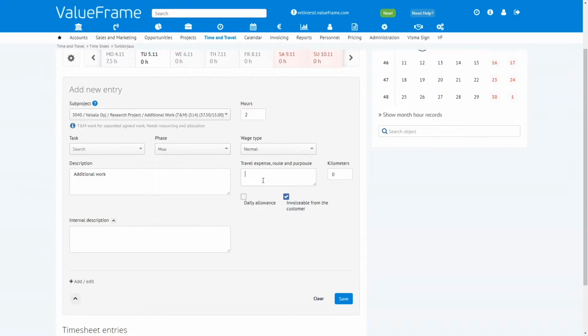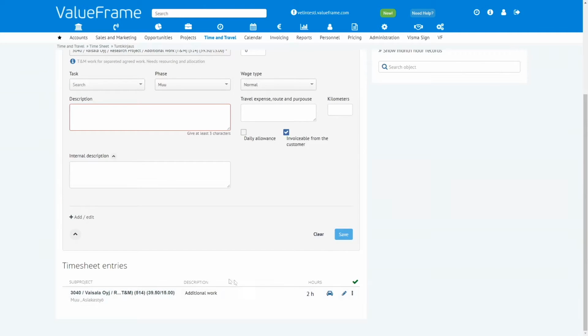In this example, we can also enter travel expenses. That is done by entering the route, the total distance of the travel, as well as choosing between the daily allowance. The invoiceable from the customer tab is enabled automatically if that is set behind the project. Once all the information has been filled in, we can save this particular work hour entry. And that will be displayed in the bottom of this work hour entry form.